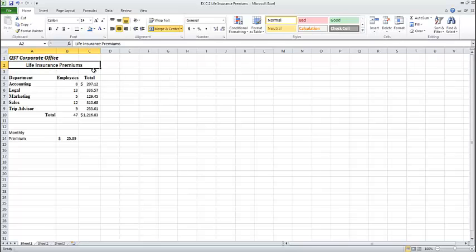We do that by moving our cursor to the edge of the line around this cell. Once we do that, we see that the cursor includes a 4-sided arrow. That means we're ready to drag and move. We have now moved this, and we just release. Save your changes. In Step 4, we're going to adjust column width.